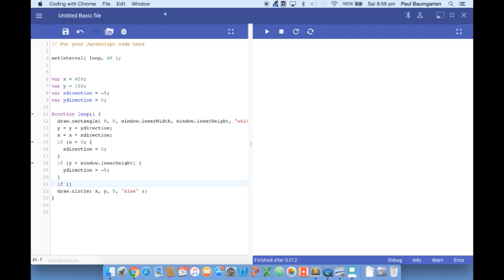If X is bigger than window dot inner width, then what do I want to change this time? If I'm bouncing off this wall, I've been adding to my X value, so I now need to start decreasing it. So X direction becomes -5. And now for the top wall, if Y is less than 0, my Y value has been getting smaller and smaller until it becomes negative, so I need to start adding to my Y value. So Y direction.